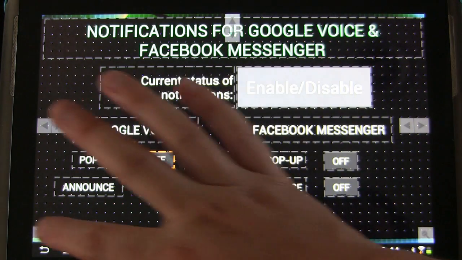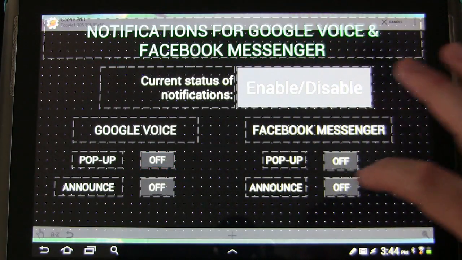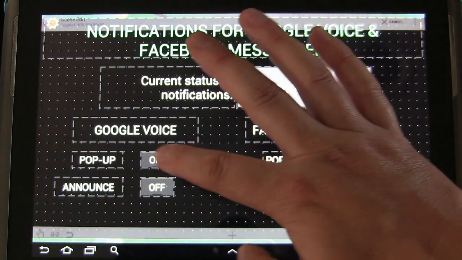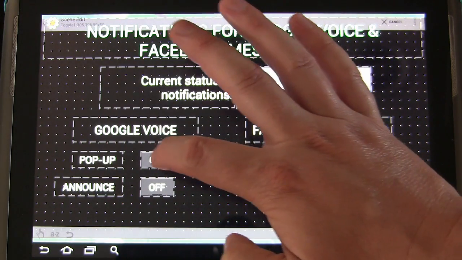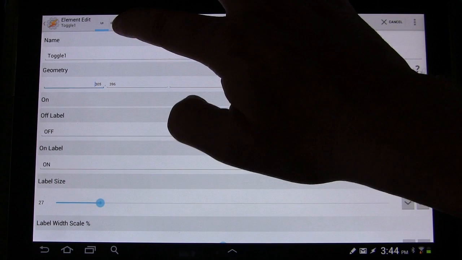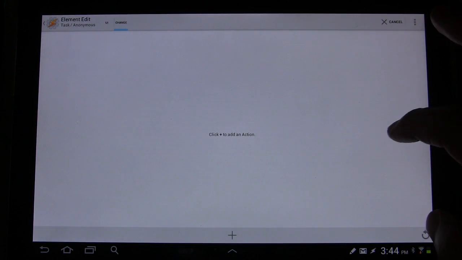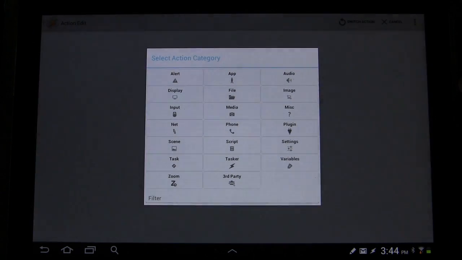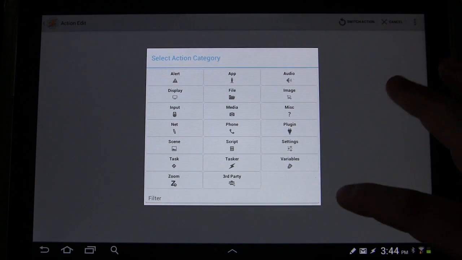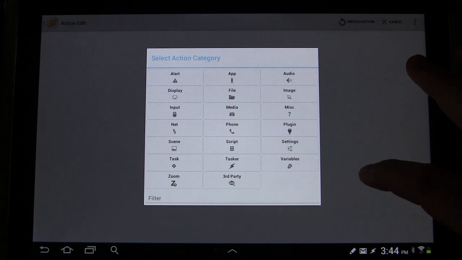Still feels like it's a little bit off, but it'll do for the purposes of this tutorial because we want to get into the functions. So we're going to go to Google Voice pop-up, and if you go to change, what that means is if someone clicks the toggle, so there is a change, what do you want to happen? And what we want to do is set a variable based on that change.